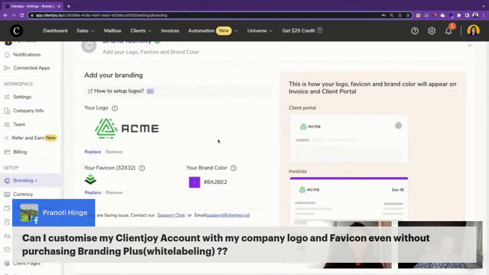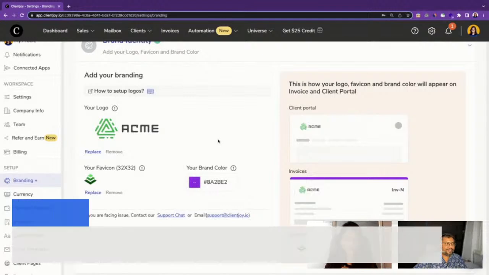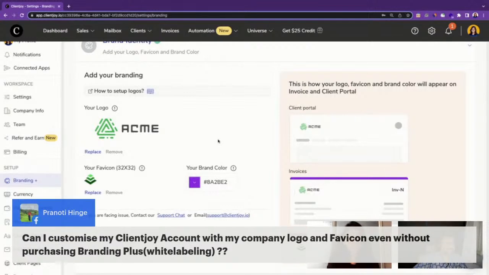Sorry, that's not possible. Actually, you can put your logo. I'm sorry, I answered very quickly. You can put your logo. That logo will be visible in your proposals. That will be visible in your invoices. That will be visible on your client portal login screen as well. But your favicon doesn't show up. Your custom domain doesn't show up. So those things are not possible.